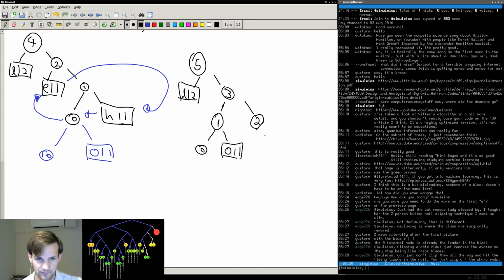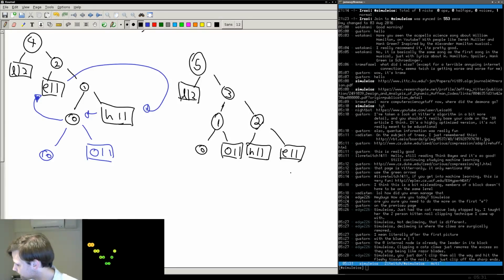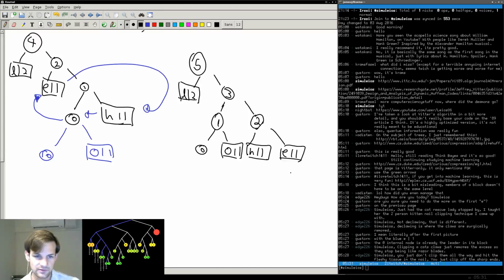And then we have H1 and E1, which should be quite similar. Before the letter D is processed. Yeah, okay, which I think should be correct. So we have this here.